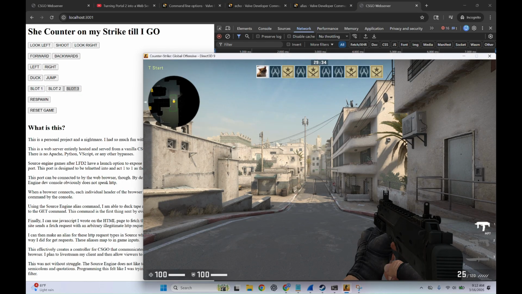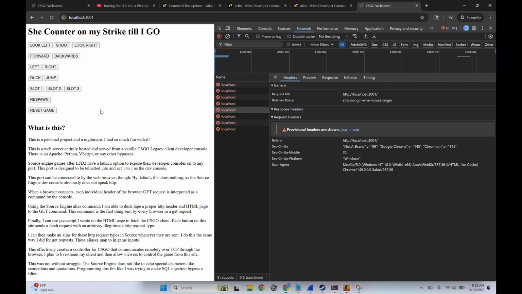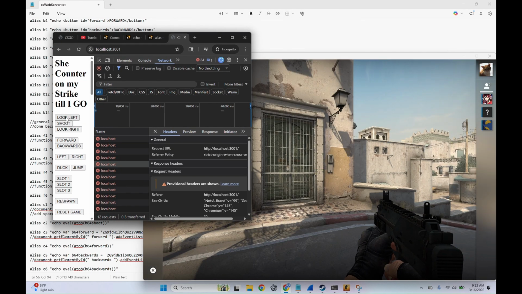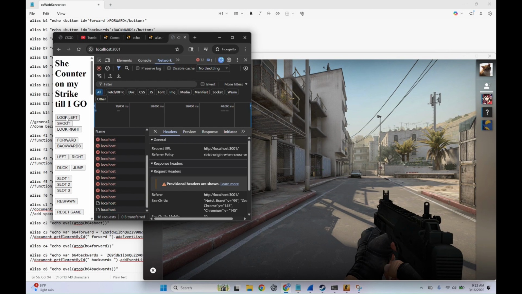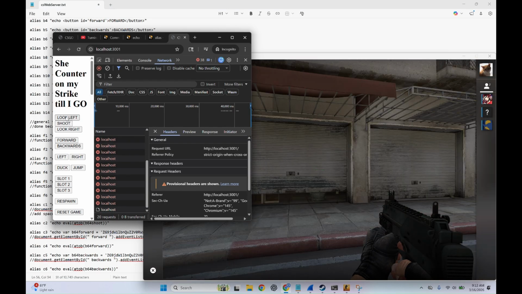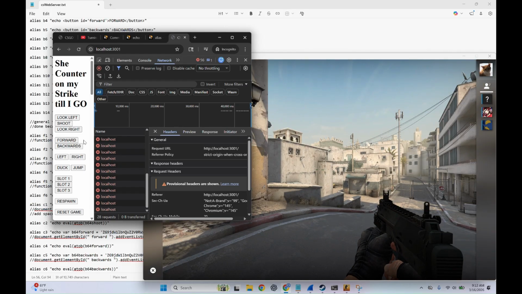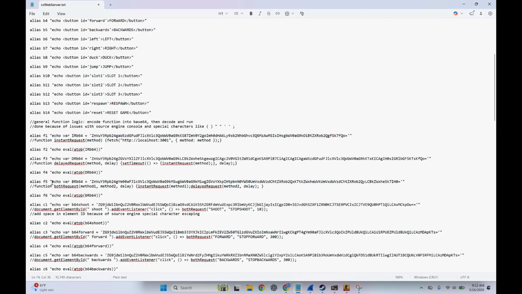So there are times where if you press the button too many times in a row, you could just get stuck doing something. And you notice I press look left. Sometimes I look a lot. Other times I look very little. Yeah, that's because I'm relying on JavaScript waiting instead of Source engine waiting. And I guess I didn't cover that very well.